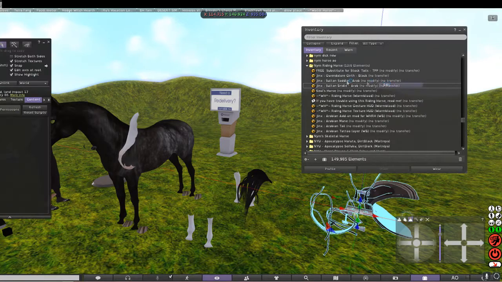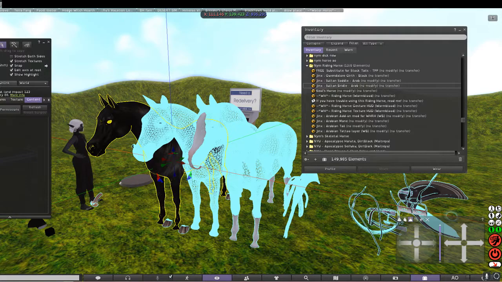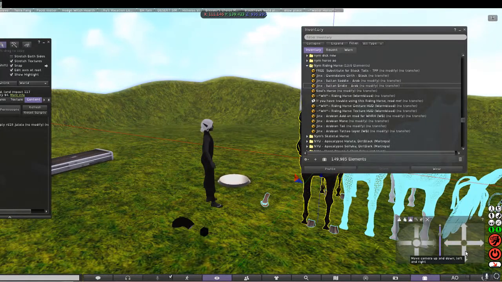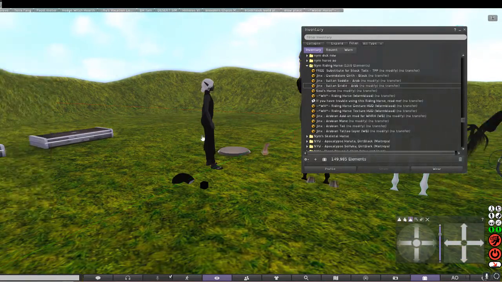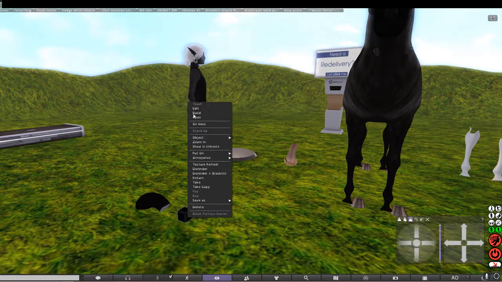And now that we've got the tack linked together, we can link it to the rest of the riding horse. So far we have the body linked, the mane linked, the tack linked, and the last part is the tail and the AO. And right here, this is the AO.